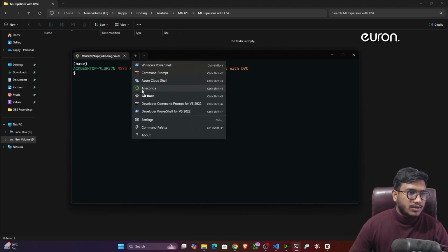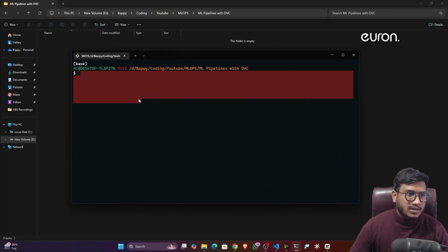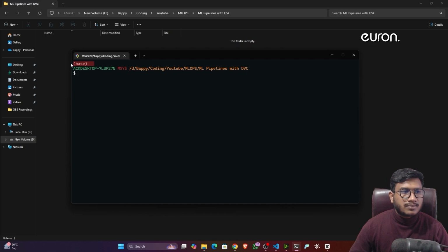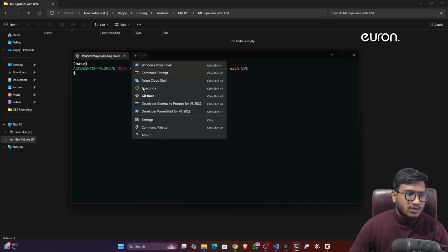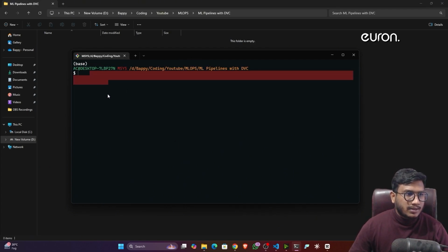So here you can see I also have my Anaconda. I also have my bash terminal. This is the git bash terminal. What I did is integrate my Anaconda with my git bash terminal. So you can directly launch your Anaconda, and with the help of that you can also run all the commands. Here I'm going to open up my bash terminal.